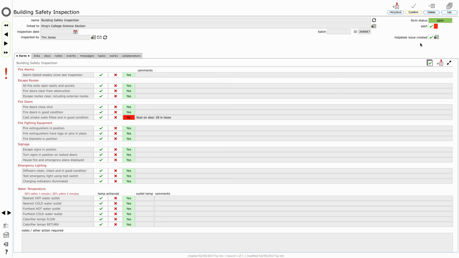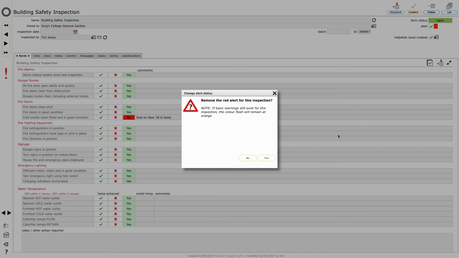And on the inspection record, I also have confirmation that we have created a help desk issue from this inspection. So let's just assume that that issue has been logged, that someone has attended and fixed the seal, cleared that particular problem. We can remove the red flag, and I'm going to do that just by clicking on the alert tick box, and I have the option here, remove the red alert for this inspection, yes or no.